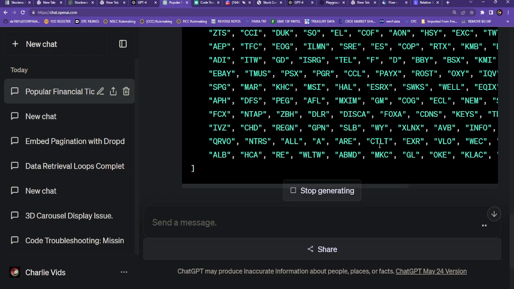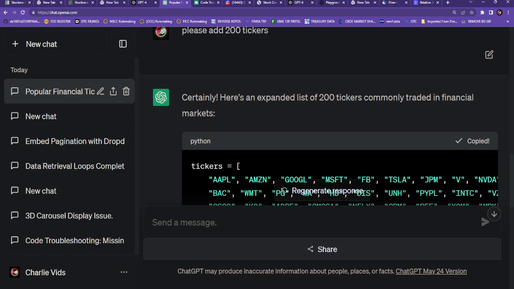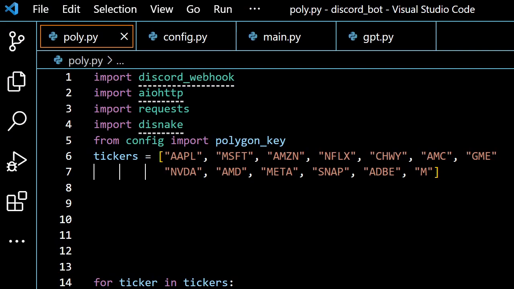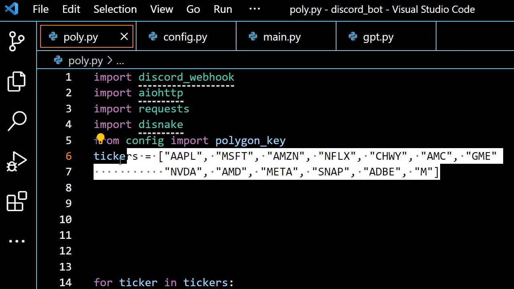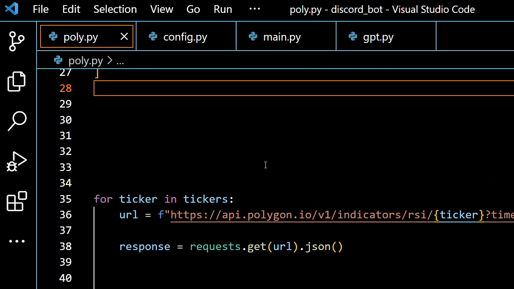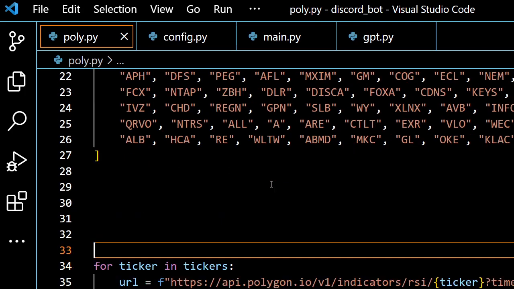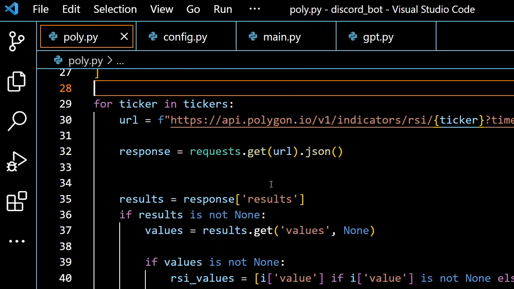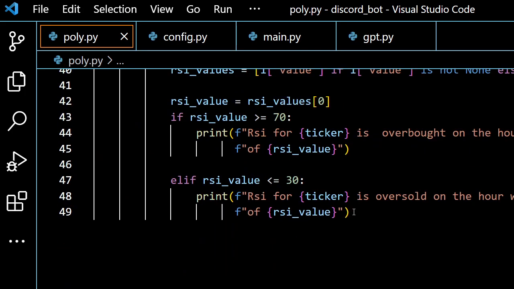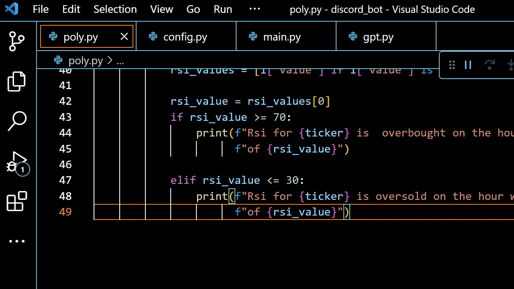I haven't heard of some of these. I don't know if all of these are popular. Okay, so we got our big list now. We copy that code and head over to the terminal again. And we're going to paste this list in place of this one. Perfect. So we're going to do the same thing for ticker in tickers. Let's just run it to see if it works first of all.